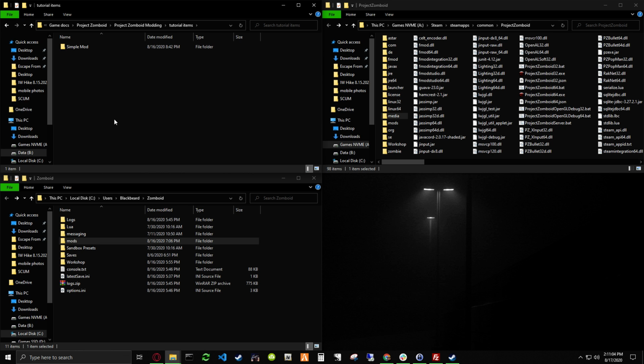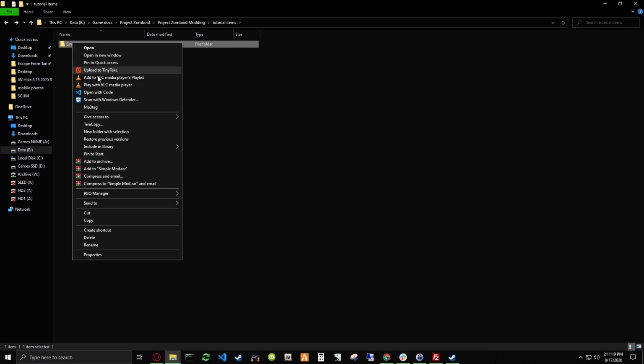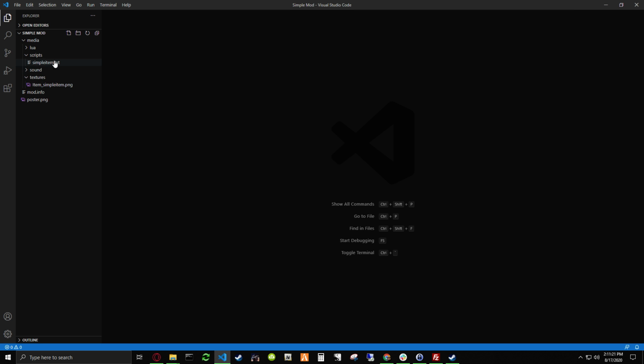What you want to start out with is a simple folder called single mod, or simple mod, whatever you want to name it. You click into there, and you're going to have three files: another folder called media, mod.info, and poster.png. So let's explore what those three things are.